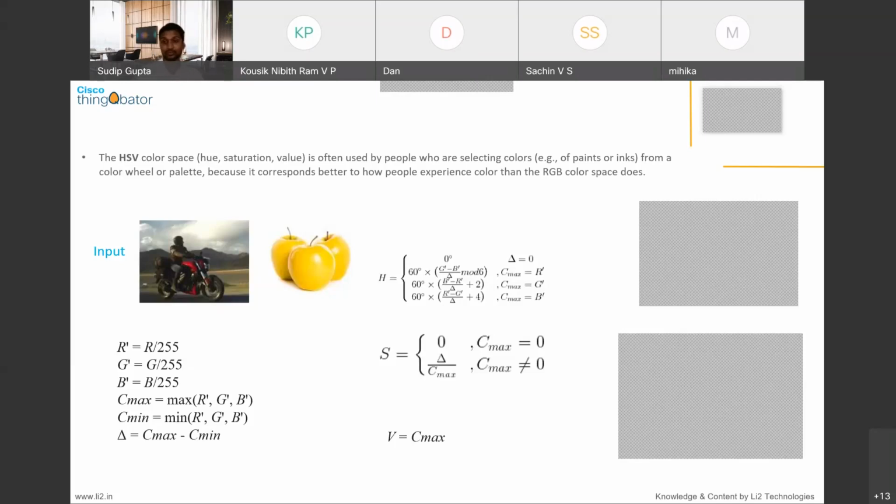So that is the explanation behind this HSV color space. Now, the same way, I have avoided CMYK in this, but if you want me to share some content on CMYK, I'll do that also. Just give me a minute.